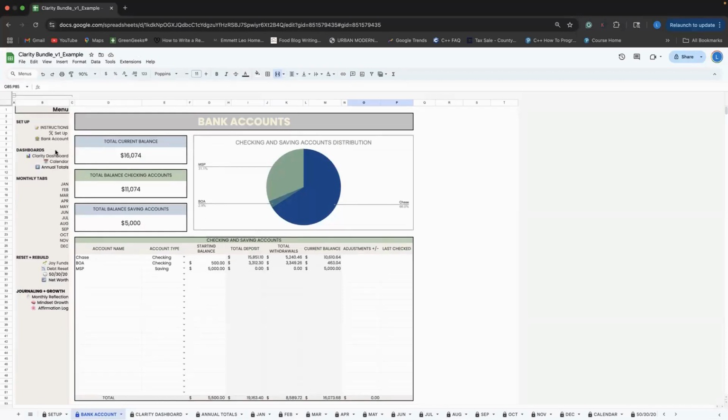Next, let's go ahead and move over to the Clarity dashboard. The dashboard settings, just as a high level, you do not have to do anything in these dashboards. These are automatically generated throughout the entire spreadsheet. This is more for your visual. So let's go ahead and jump in.